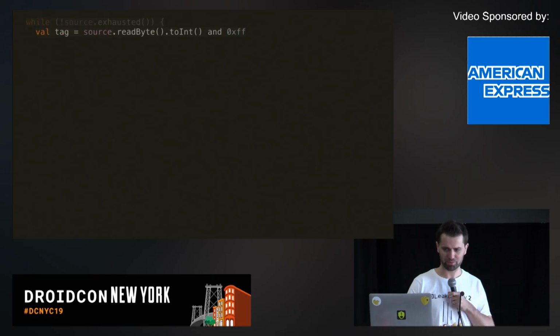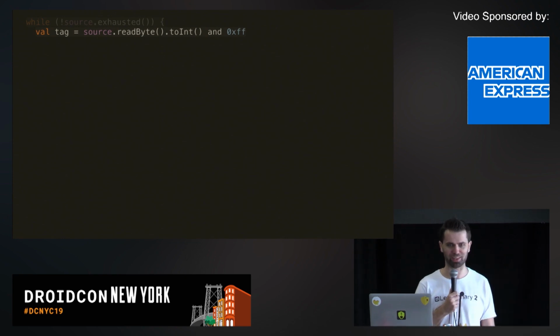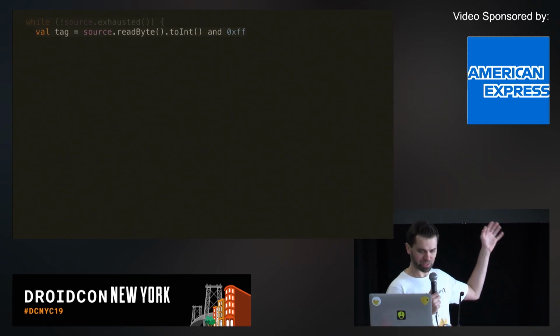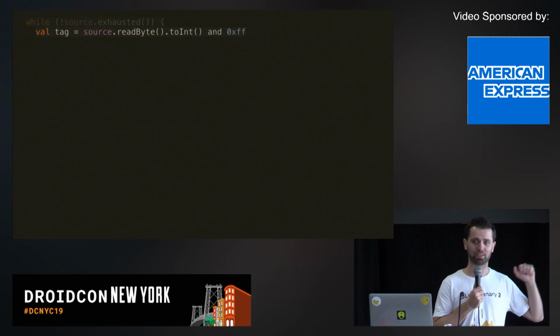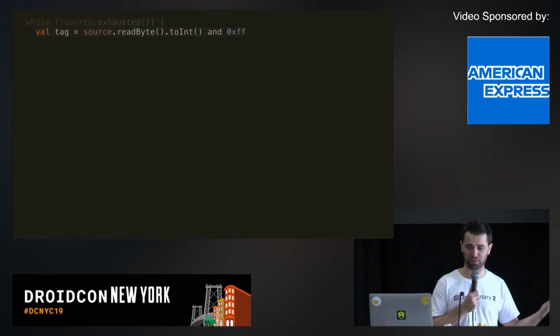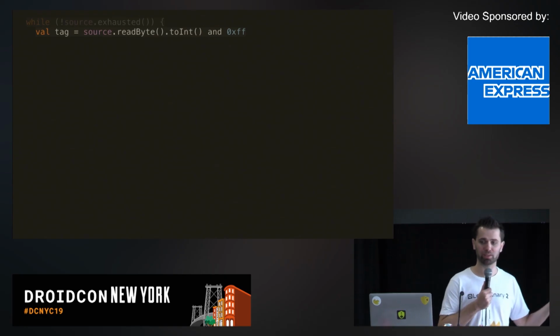We read a tag. And so this looks like magic. I wrote this code, but I did not quite understand it because I was copy-pasting things. So I sat down to understand what I was doing. So what are we doing? What's happening here is I'm trying to read a tag, and the tag is an unsigned byte. Unsigned means there's no bit for the sign, so it's only positive. But Java does not support unsigned types.